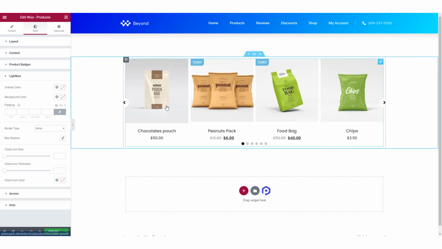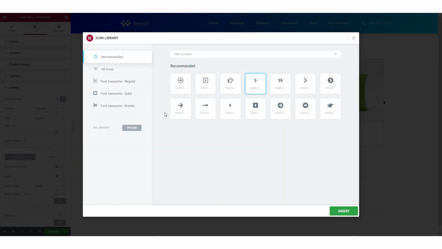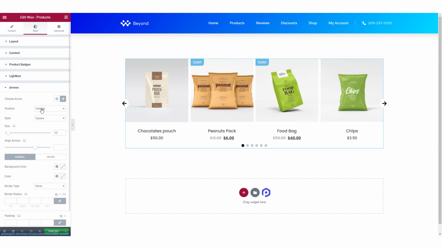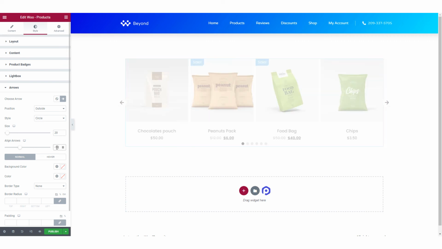If you have Lightbox enabled, you can change the overlay color, background color, padding, border, box shadow, close icon size, close icon thickness, and even the close icon color. For the navigation arrows, you get multiple arrow designs to choose from. Further, you can position and style your arrow as per your needs. You can also make color and background color changes and even add border radius and padding to the same.